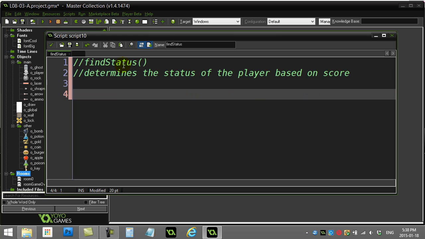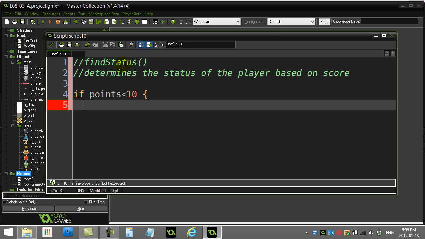Now here's what I'm going to do. It's just going to really be a set of if statements here that just take the player's points and then find out what their status is. So I'll say here, if the points are less than 10, now here's the key. When you want to send something back to the user, you use the return statement. And I'm trying to return a word here, so you actually have to use quotation marks. So I'm going to return "noob".